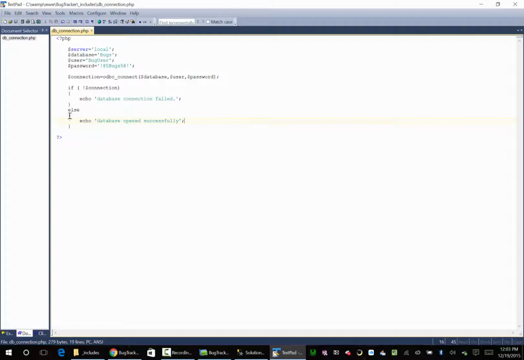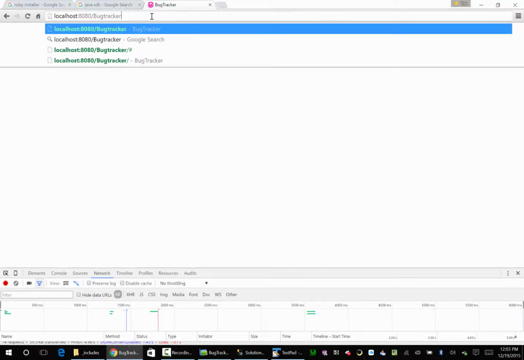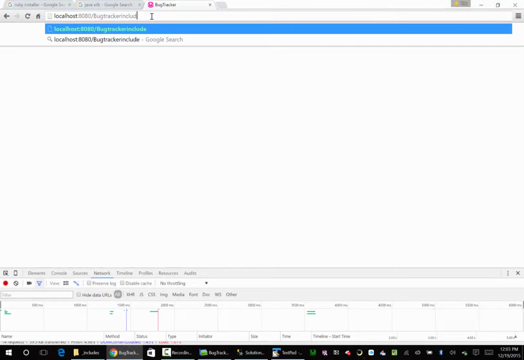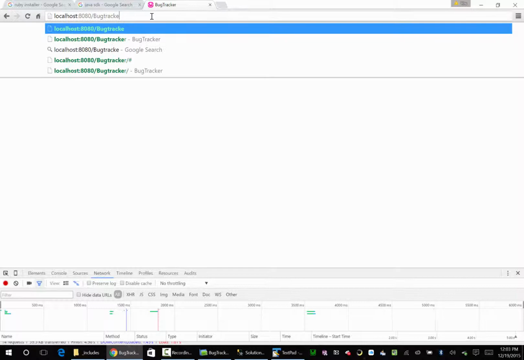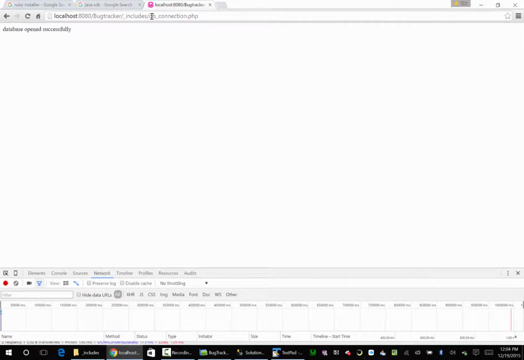Okay. So now, let's go test it out. Let's see if we got access to our database. So we're in bug tracker. We have to go to _includes, and db_connection.php. And database opened successfully. So cool. So now we have actually tied our application to an SQL database through ODBC. So I'm going to stop this one here.